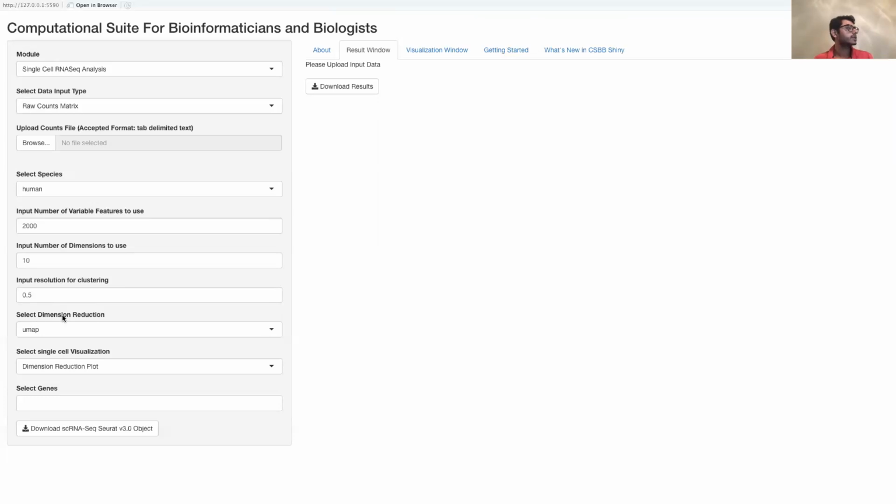Then the other one is select dimension reduction, where you can select either UMAP or t-SNE. UMAP is uniform manifold approximation and projection algorithm, and t-SNE is t-distributed stochastic neighbor embedding.